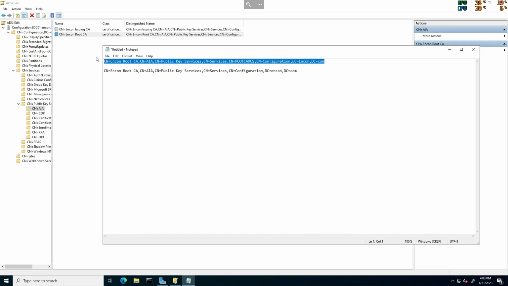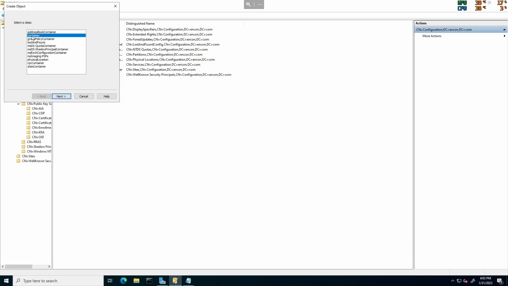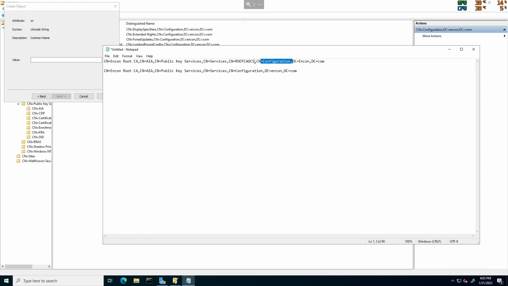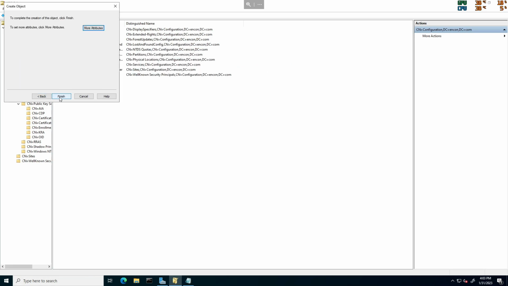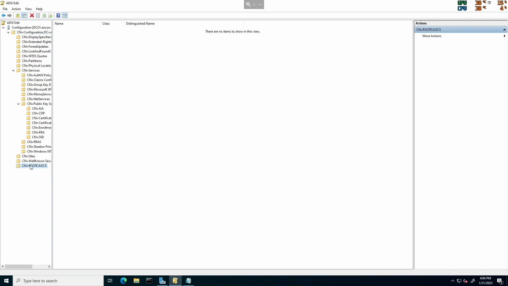So what we need to do is first we have to create this container inside configuration. So inside configuration, we'll simply right click and say new object and select container. Here we have to give the value that we exactly want. So this is RootCA OCS. So copy it from here, paste it, and next. There we go. So RootCA container is created.